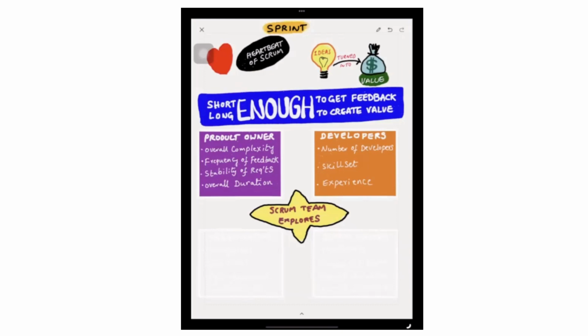Stability of the requirement, third parameter. The kind of market in which your product is operated, the kind of competitors your product is competing with. If the requirements are rapidly changing, then it is suggested to have a shorter sprint, because it will give you flexibility in changing the requirements.